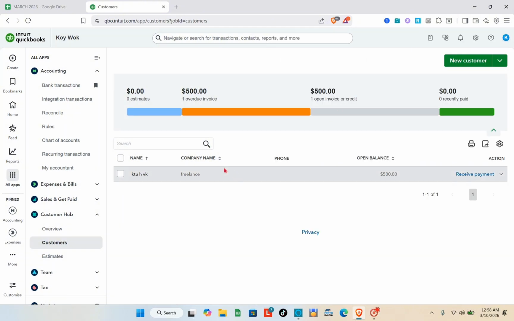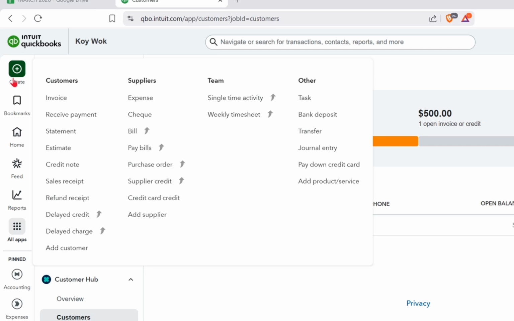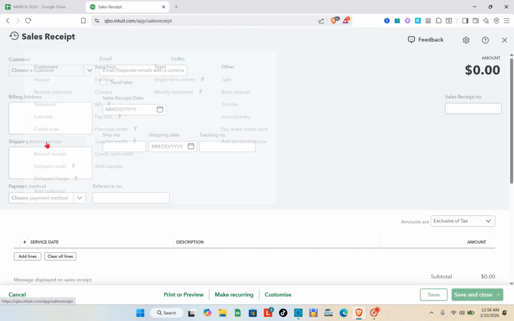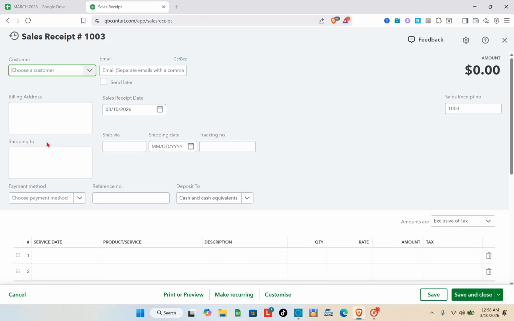So to record your income, just tap on the create option that you can see at the top left. All right, and then tap on the sales receipt. It is under the customers. So tap on the sales receipt, and then you just have to enter the income details.